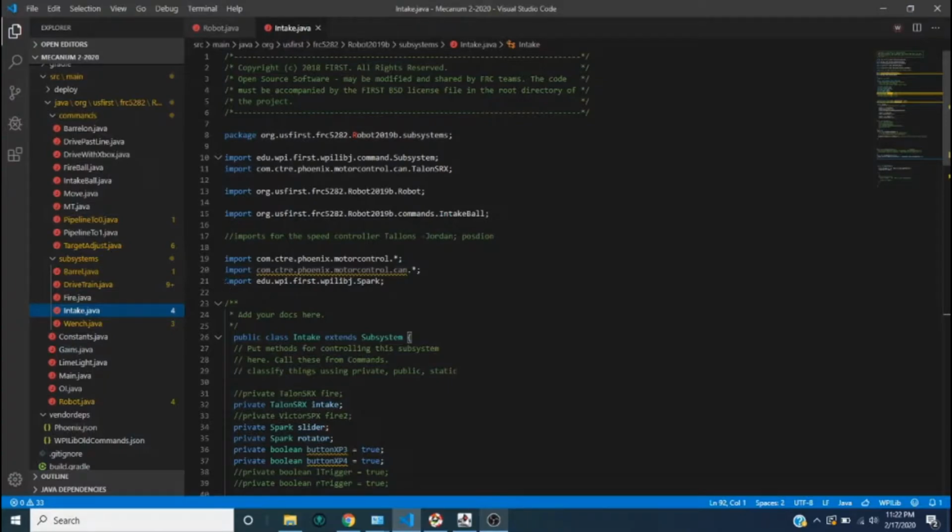We're not going to be using a Spark for this. That will be used later on, in a future video that I will make, which will consist of our slider that we use, and that video will cover how to program Sparks and using limits with Sparks. But for this one, we're going to be using Talons and just Redline motors, so all you need to import is these 2 lines right here.